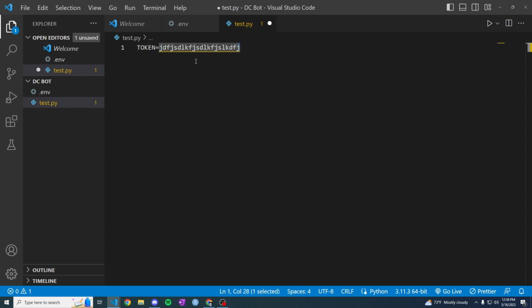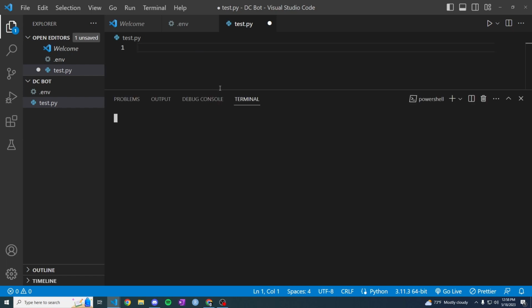Okay, cool. So now we need to get discord.py ready to go. First you're going to open up your terminal. You can do that with control and then the button right under escape, so it's like the tilde and the back tick.